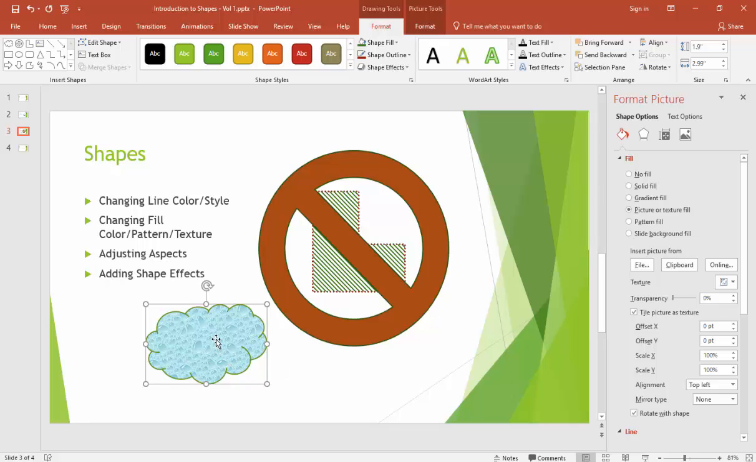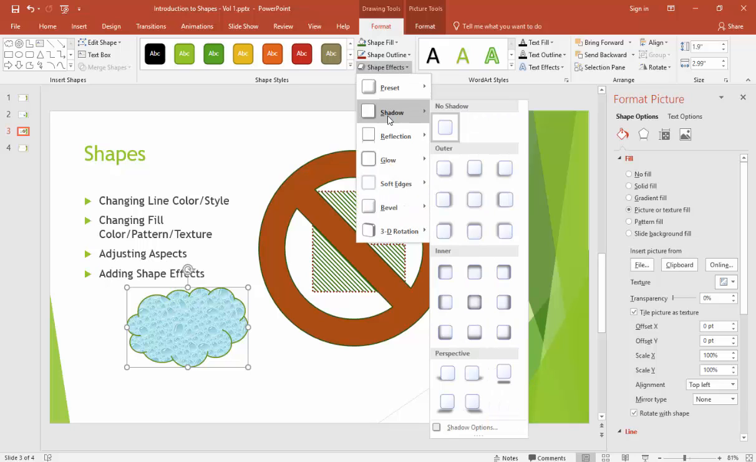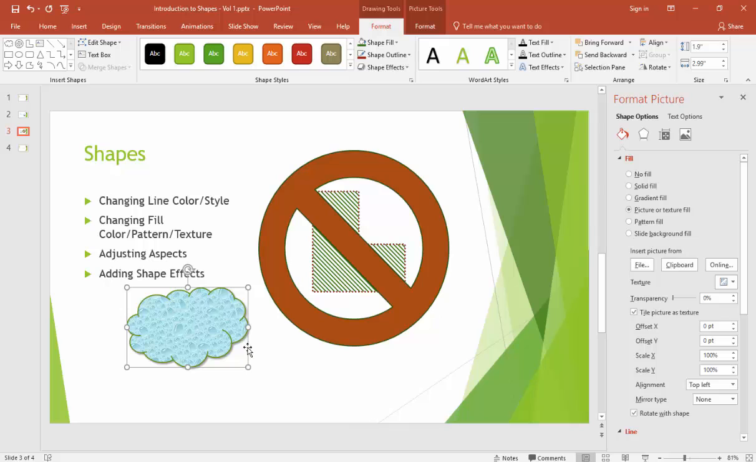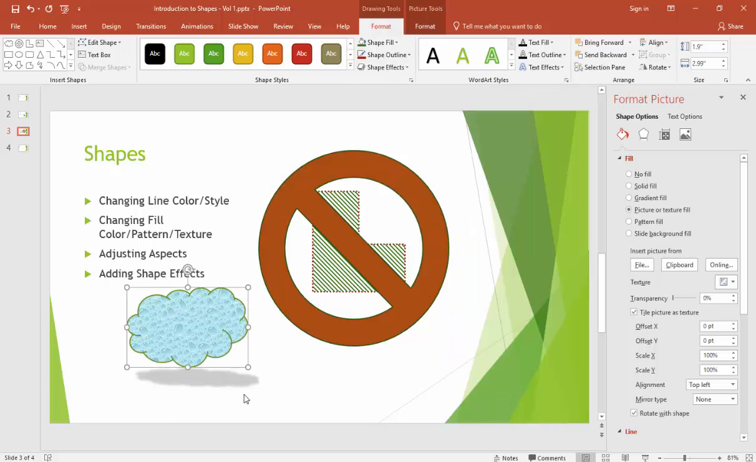Lastly, we may want to add shape effects. I'll move my cloud up a little bit so I can see most of the effects. Shape effects can be done from the ribbon from Shape Effects. You can go to Shadow and create any varieties of shadows. Just a simple drop shadow, which gives it a little dark outline. Or we can extend that shadow so that it looks like it's rising above something.